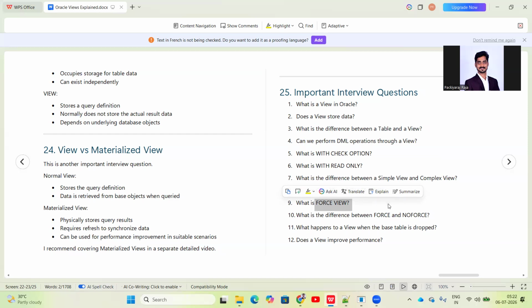What is the difference between force view and no force view? No force view is allowed only when the table is present. It's a normal view. Force view can be created even if you don't have the base table. What happens to a view when the base table is dropped? It will become invalid.